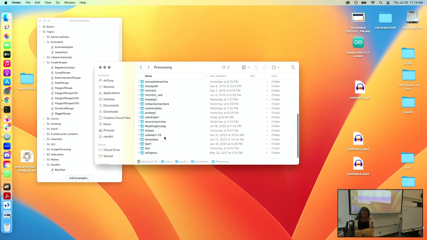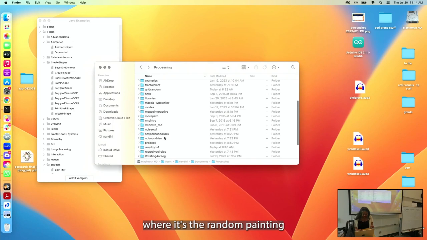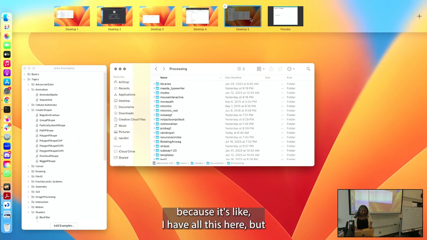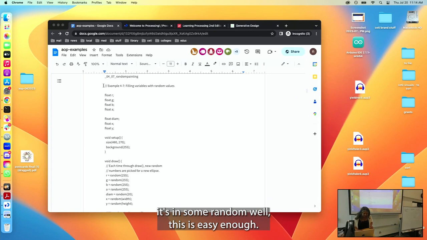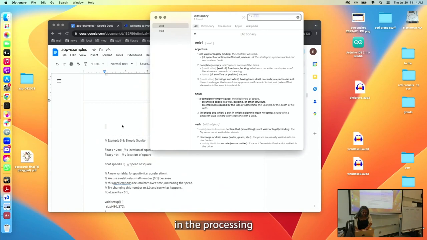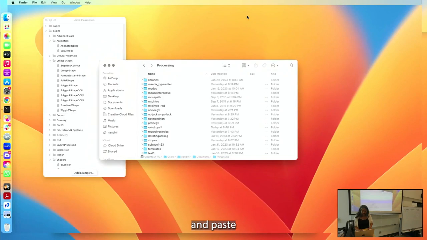Where's the random painting? And this is why one doesn't compute in public, because I have all this here, but it's in some random place. Well, this is easy enough. It's example 4.7 in the Processing book. I don't know why the dictionary is on. Let's copy, paste.